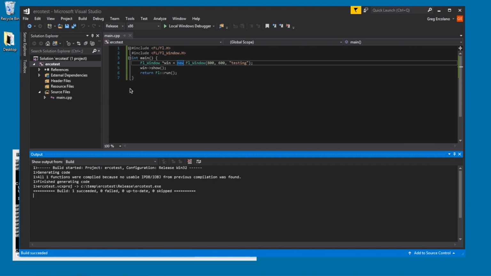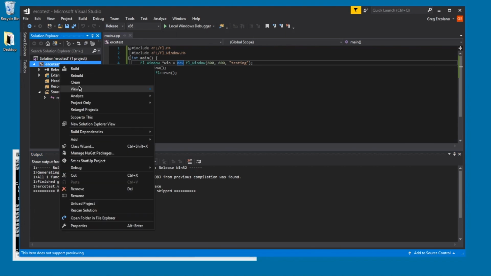So now I'd like to run the thing. I have never figured out where you click to run the program. Here's build, here's rebuild, here's clean. Where's run? Project only. Run code analysis. No, I don't want to do that. I just want to run the thing. Where in here do you run the program?